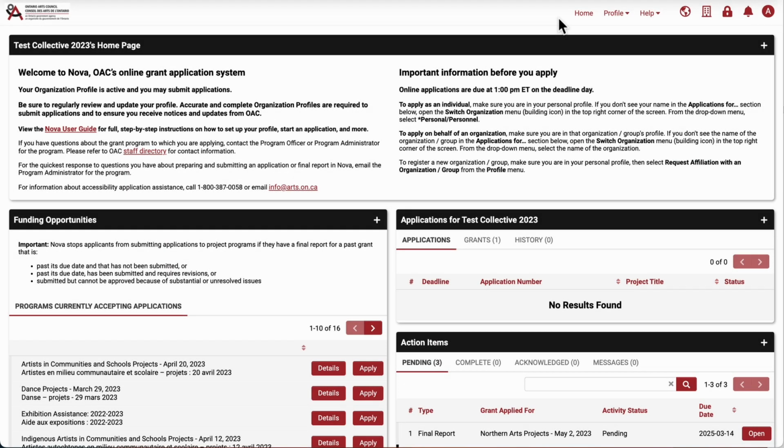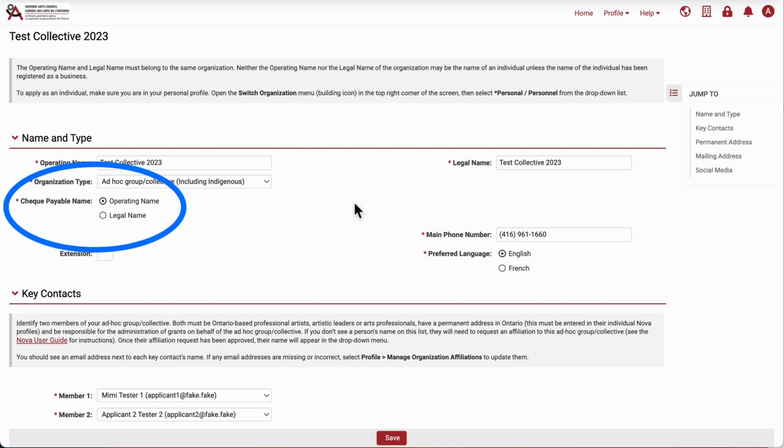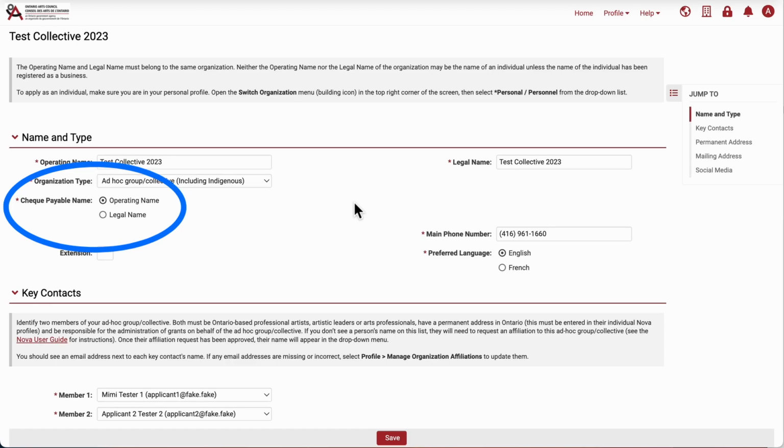Let's go over how to update your collective's profile. From your collective's profile, click Profile at the top of the page and select Update Organization Profile. Ensure all the details about your collective name and contact information are correct. Note that your operating name and your legal name must be for the same collective and cannot be the name of an individual. Select which name will be the check payable name in case you are awarded a grant.